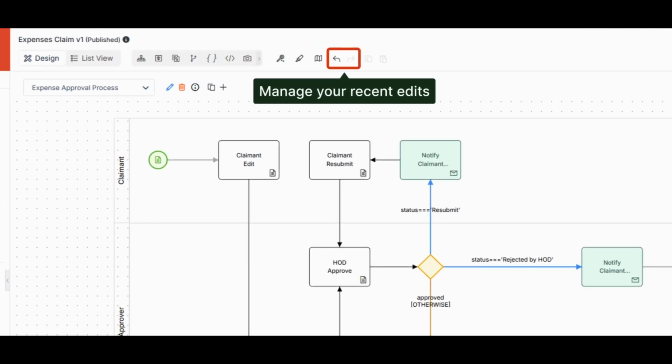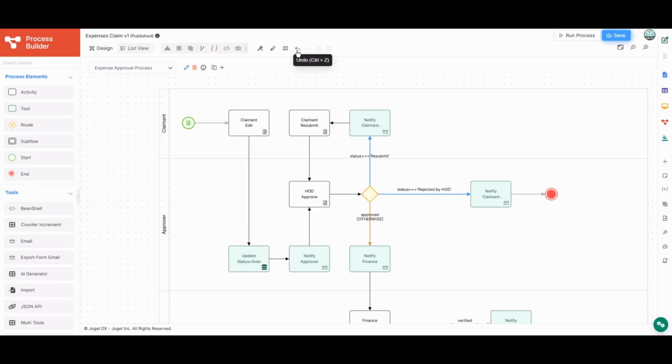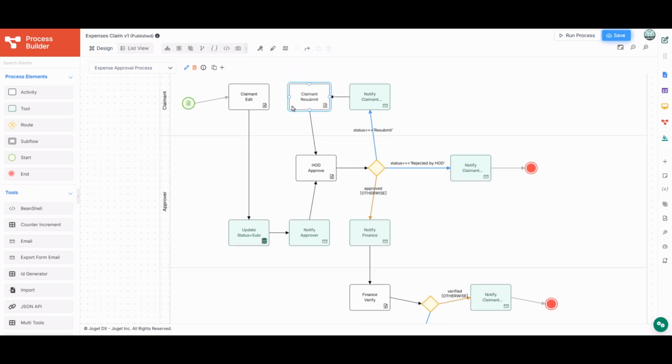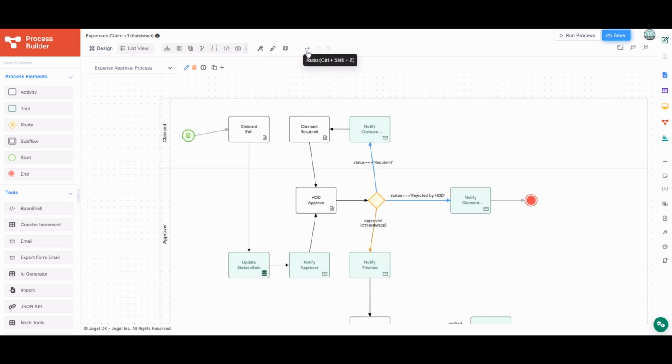Undo and redo to manage your recent edits. Undo reverts your last action, while redo restores the last change you reverted.